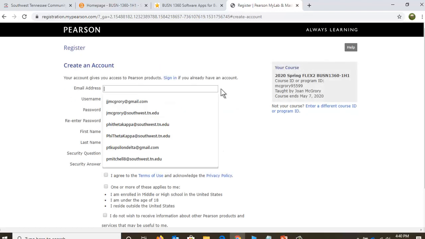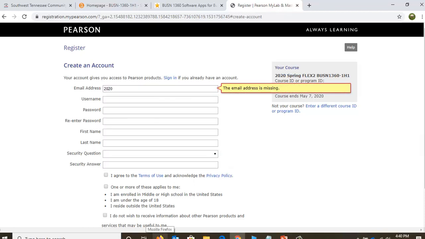Now remember, you can use whatever email address you want. Goodness, that's certainly a display. I'm going to call this 2020 Spring. I'm kind of making up an email address. I encourage you to use a real email, but it can be whatever email you want. I'm going to call this, let's see, BUSN1360, and I'll say southwest.tn.edu. If you are using your Southwest email address, it's at southwest.tn.edu. Okay?